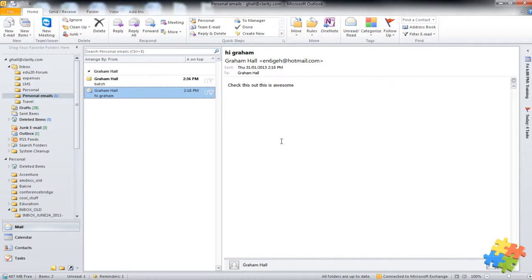Rules is about taking actions based on receiving and emails going out. But Quick Steps is about doing repeatable functionality of common tasks you do in Outlook. And between the two of them, you really can have an excellent email management solution within Outlook. Give it a go.